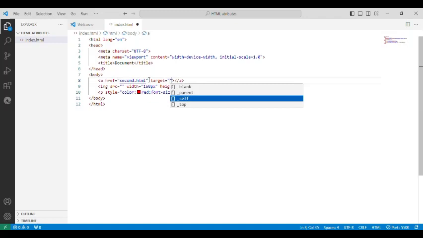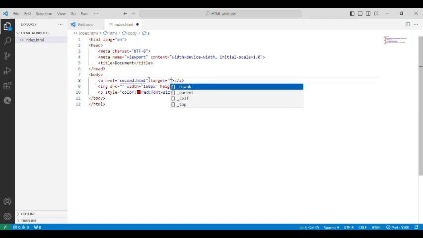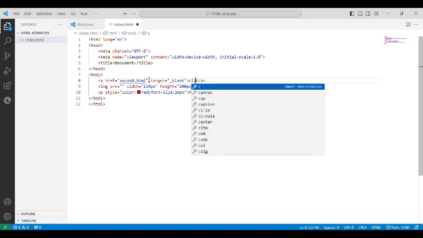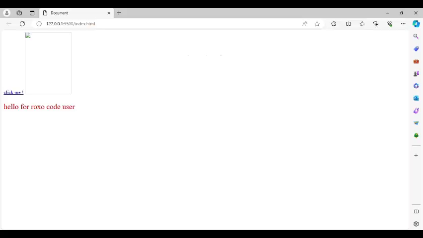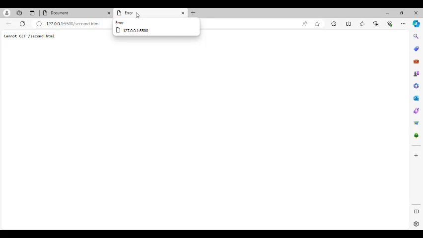Let's check blank. Let's specify a text, Click me, and save it. Check one more time. As you see, when I click on the link, it opens a new tab for the new page. Because we don't have second.html, it shows an error. We must create it for it to work better. So we don't work with second.html. Go back to our code.